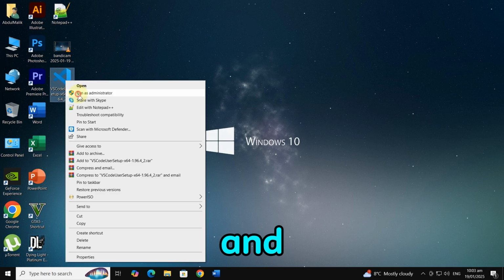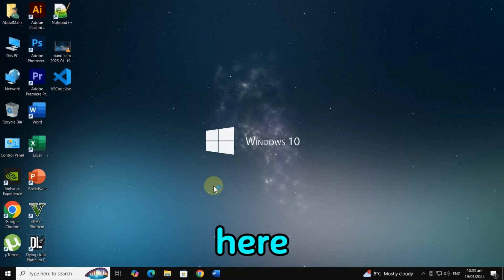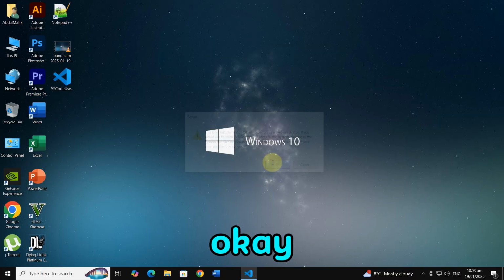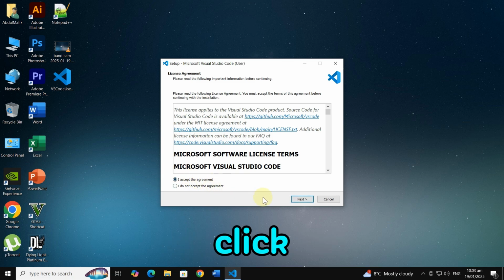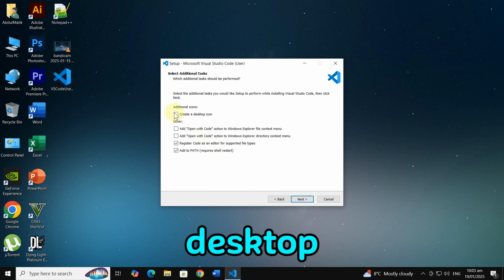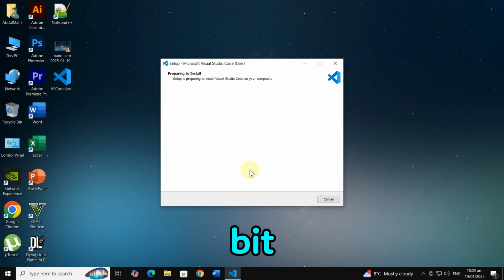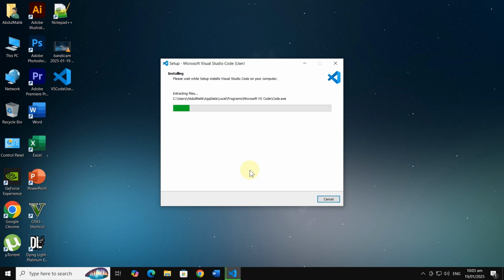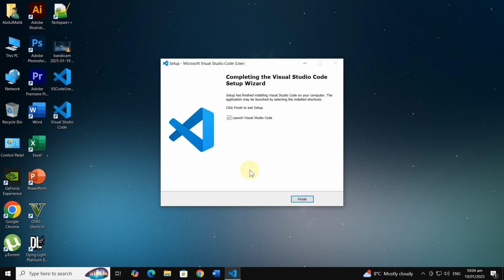Now right-click on the setup and click on Run as Administrator. Click Yes here. Click OK. Accept the agreement and click Next. Click on Create a Desktop Shortcut, then click Next. And click on Install. Wait for a little bit. Uncheck and click Finish.